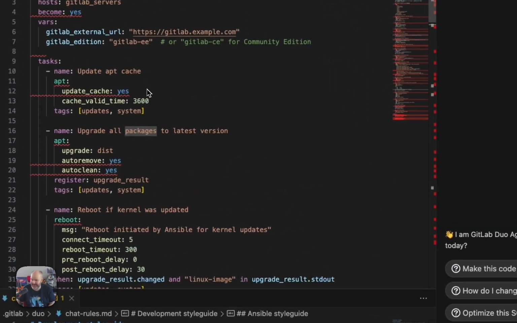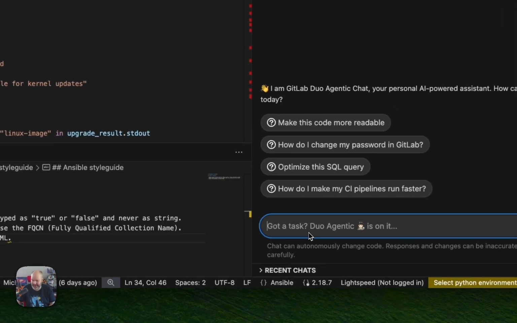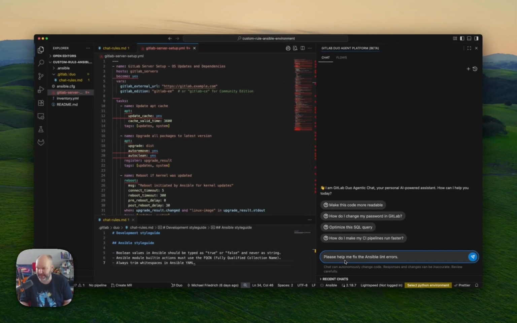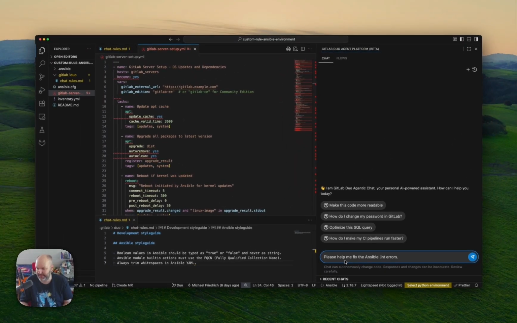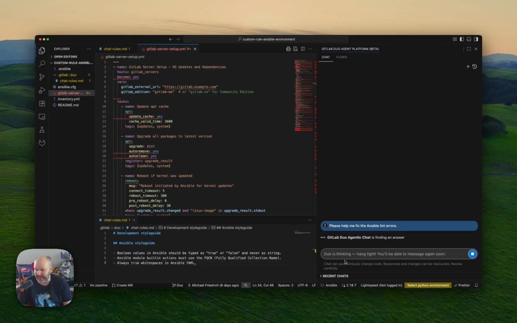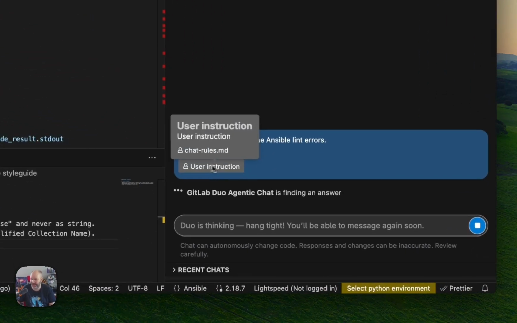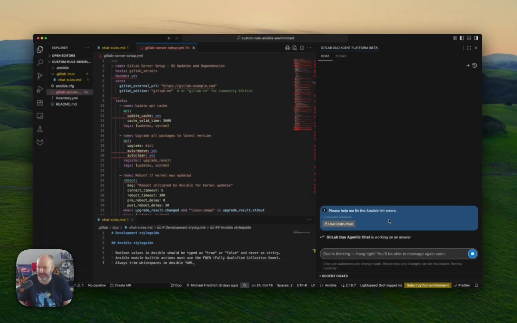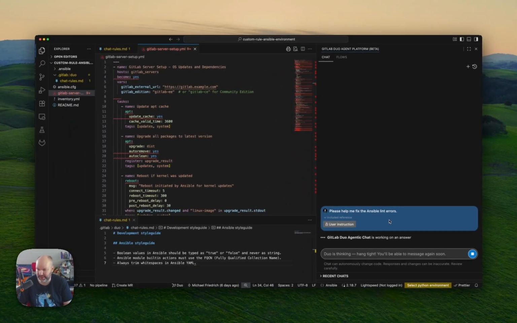So let's go to work and say, please help me fix the ansible-lint errors in GitLab Duo Agentic chat, which you can see on the right-hand side here. And it gets to work. We can see it has included the chat rules as our user instruction here. So it's actually using the GitLab Duo custom rules we have defined, and it's starting to work on an answer.